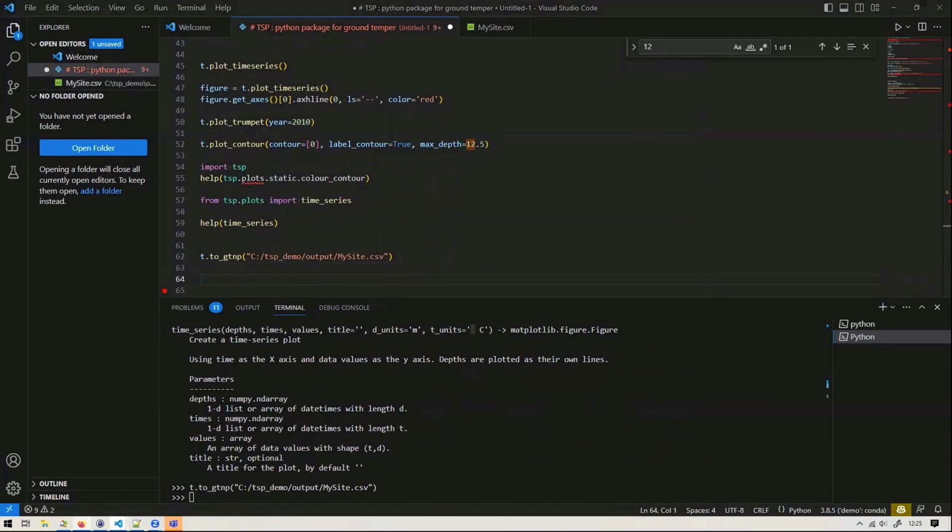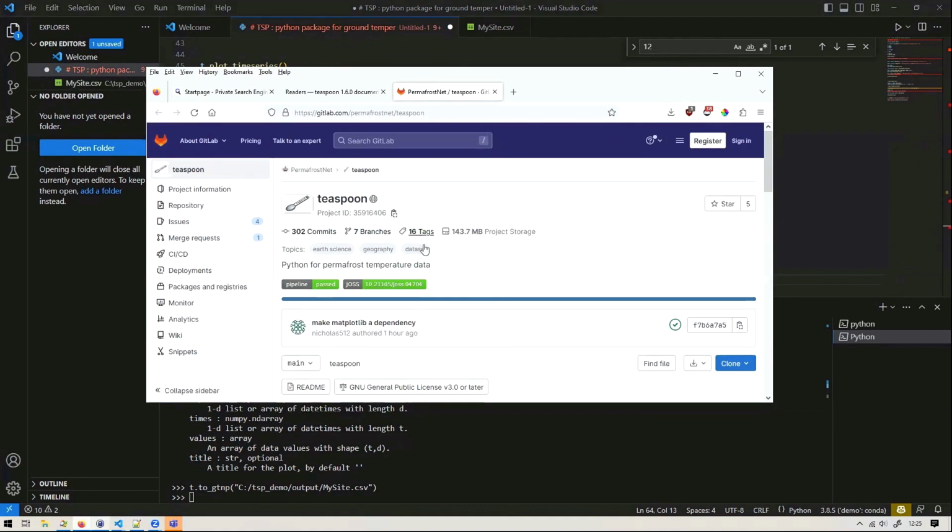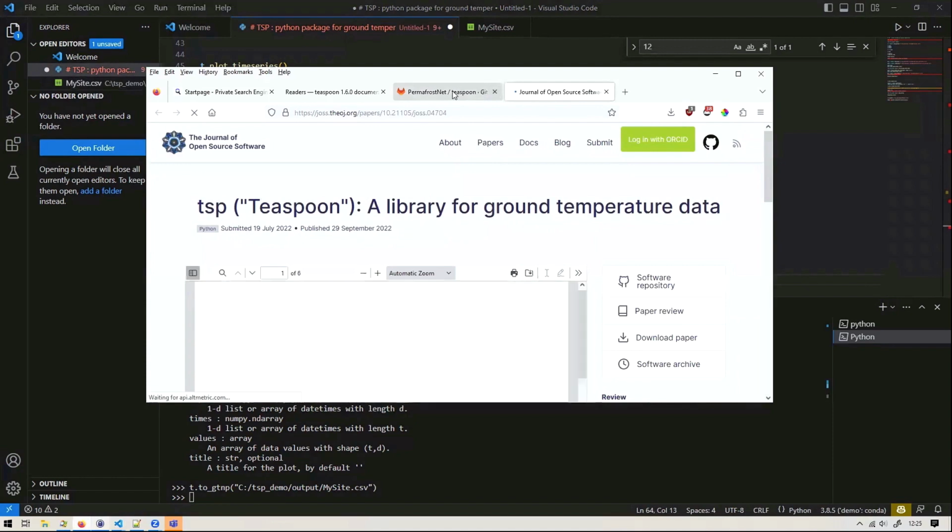If you have any other questions about the package, you can look on this site, gitlab.com/permafrostnet/teaspoon, and this is the code repository, and that can direct you to the other documentation here. It's open, so if you want to contribute, you're welcome to do that. If you're interested in using the package in your research and you're interested in citing it, there's a journal article here.